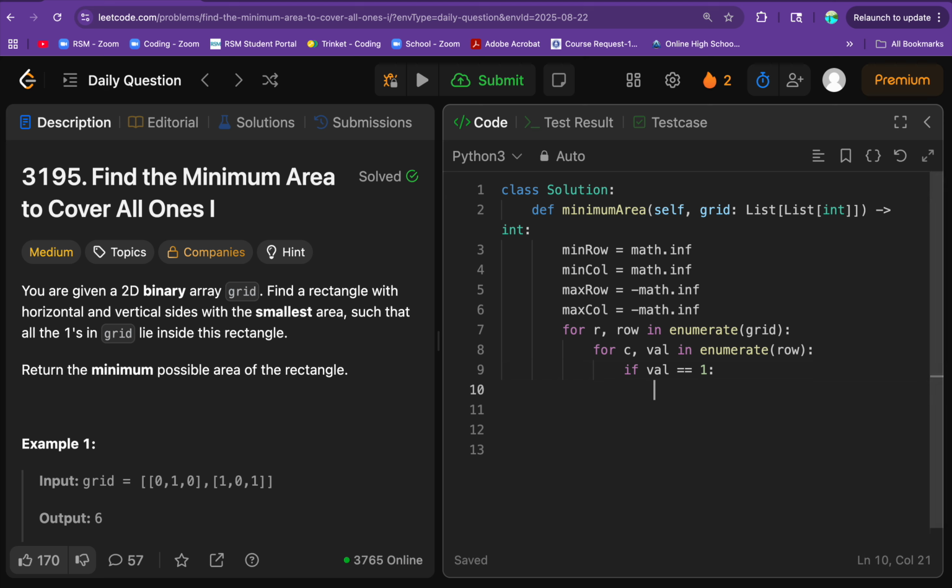Now, for every iteration of these nested for loops here, if the value is actually equal to 1, only then do we actually care about this, right? This is the key moment of our solution, because if we find a 1, that's a possible boundary candidate, if you will, right? Because every time we run into a 1, we refine our rectangle's edges and update our boundaries accordingly that we store in these variables here on lines 3 through 6.